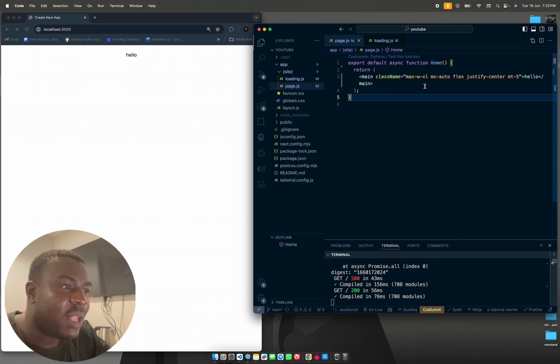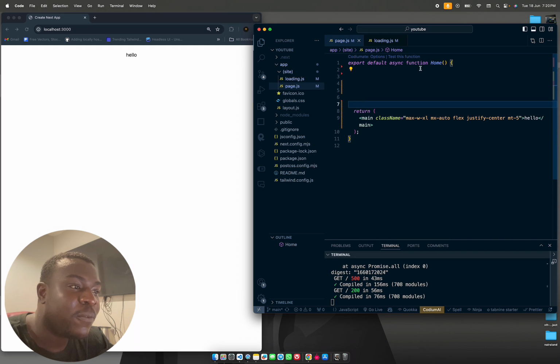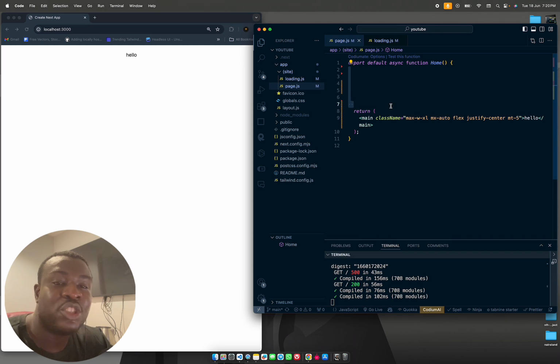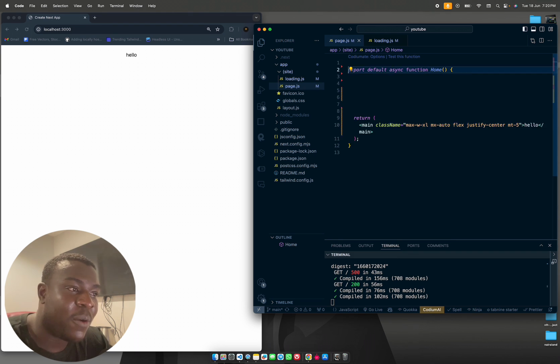Okay. So now in our server component, this is a server component. We can run fetch requests, we can run functions inside of here, and it will treat it as functions running on the server. And all the functions that we write here or fetch requests will first of all load before this page loads. Okay, isn't that incredible? That's the power of Next.js.